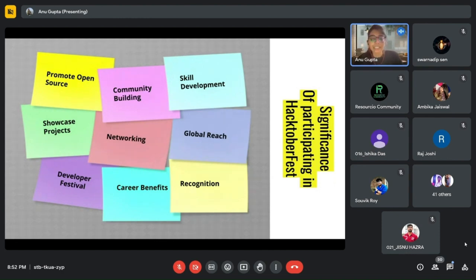That's it. And then it also has career benefits. I said that it helps you in showcasing your good projects, so it also helps in your career. It goes both ways. And the last, it's kind of a developer festival. We celebrate festivals with our friends and families, but Hacktoberfest is like a developer festival where all the developers come in, and everybody is in that mode of coding, solving problems, creating impact. So it's kind of fun as well.